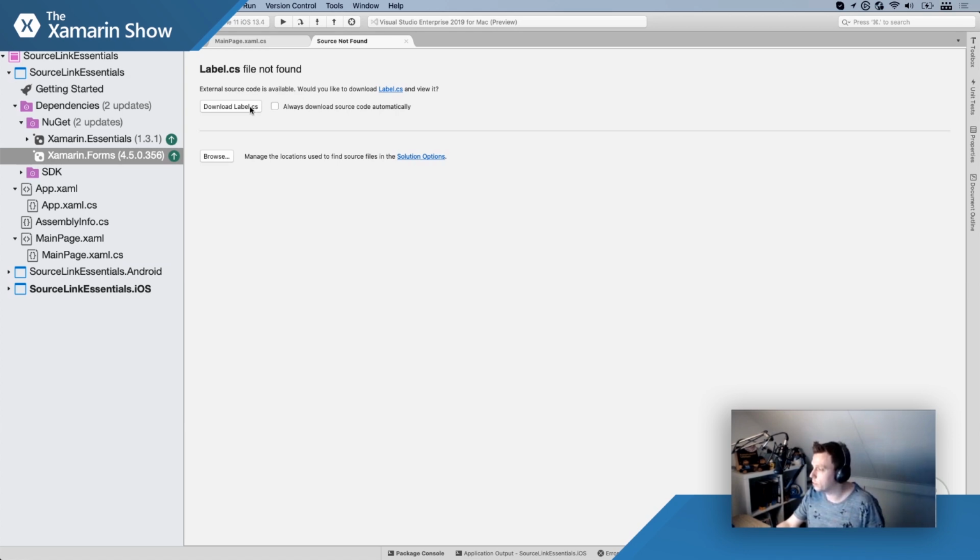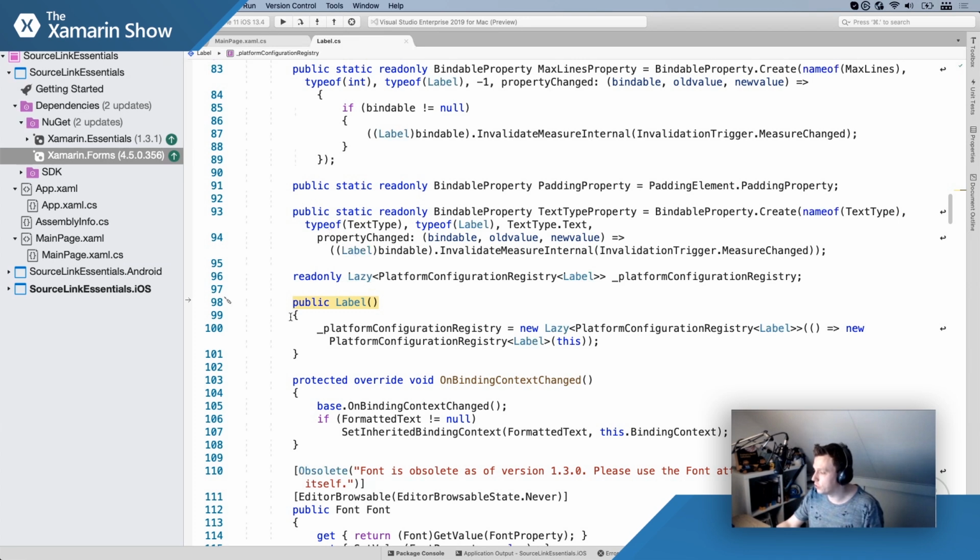you need Label.cs. Do you want me to download it? Let's just do it always. That's actually my default setting, but I wanted to show you this, so that you don't panic whenever you see this. So you can just download Label.cs, and we can go in here, and it will bring us to the constructor. So it will do something with some magic with platform configuration registry. Well, that's all good.